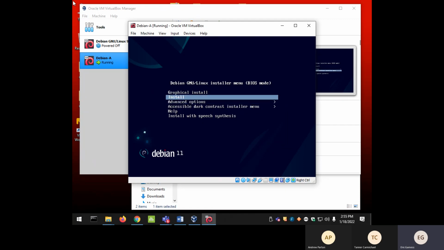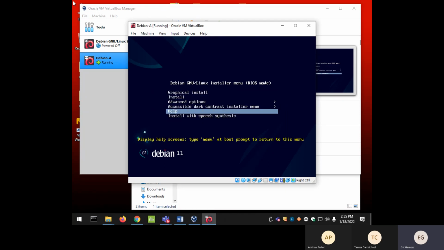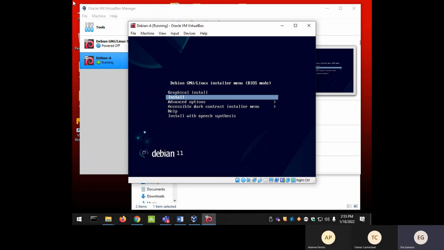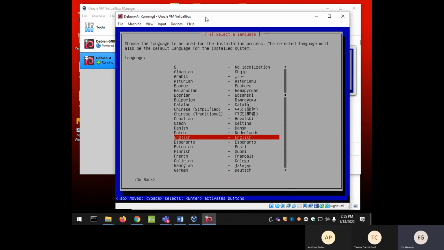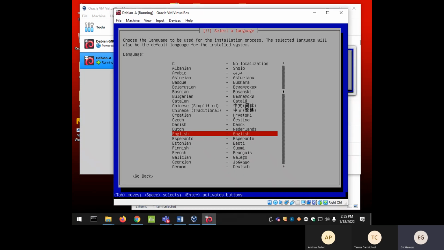So look, here I am inside the virtual machine, and there are several options to install Debian 11. I'm going to install it with the default option, which is just install. No graphical install, just install. And we are going to follow the process of installing the operating system. So I just hit enter. The first screen of the installer is to choose the installation language. So we are just going to choose English.